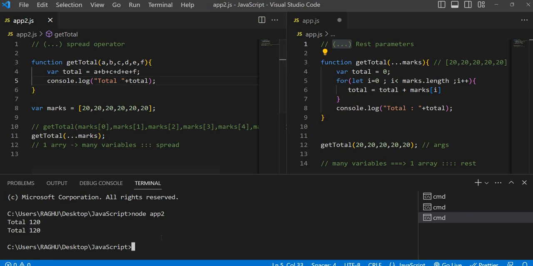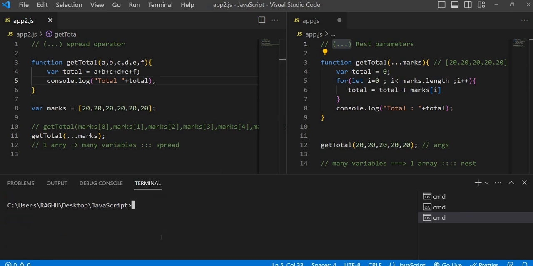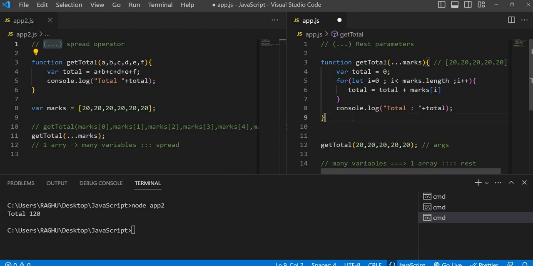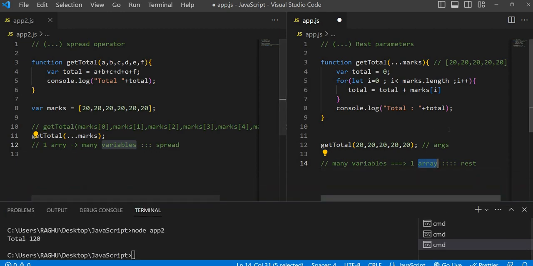Let me log the details one more time. So we got the total 120. Fantastic. This is the spread operator. Now we can jump into the rest operator. For the rest operator, the syntax is the same, the only difference is the situation. For spread, it is one array to many variables. Here, it is many variables to one array. In a shortcut, you can remember it like that.